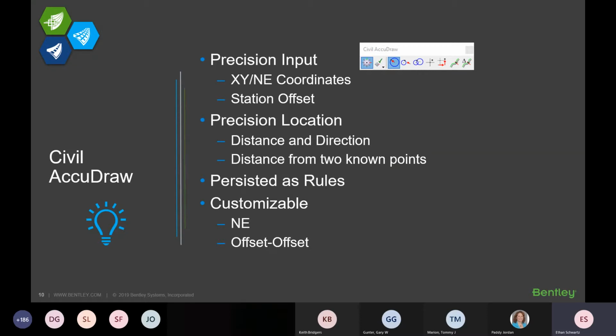The big thing with this, though, is that Civil AccuDraw will apply rules to these elements as we place them. So if we place a point by an XY coordinate, it'll keep that location no matter what happens around it. But if we place a point by station offset and the geometry changes, the point will move to keep the original intent of that station and offset. It retains the same station and offset relative to that modified element, so the XY of the new point will change. We'll take a look at that as well.